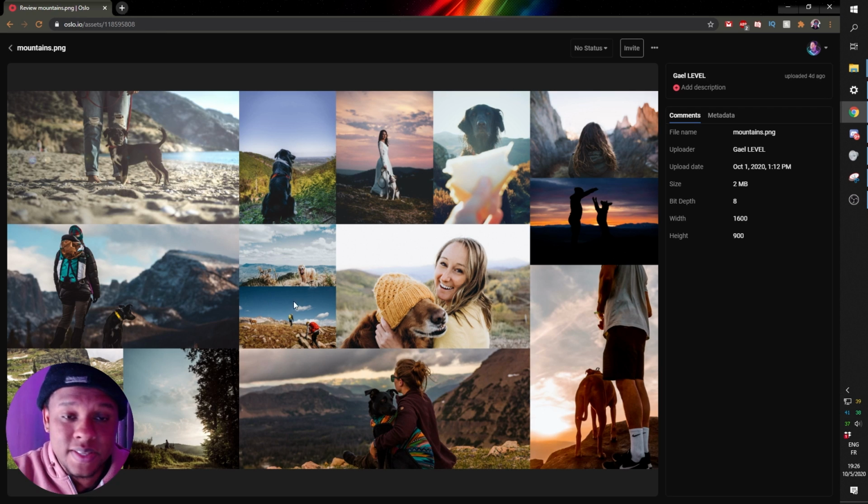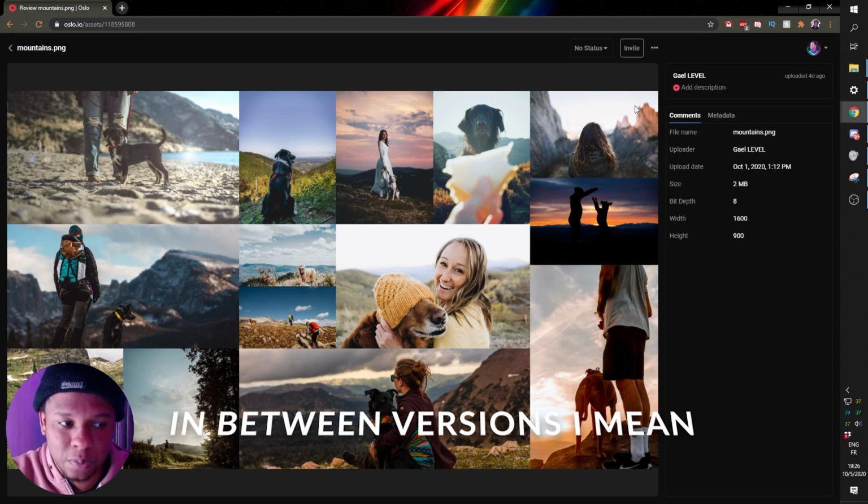You can have them send you a version, you can put the commentary there, they can click resolve and nothing gets lost. Everything is cloud-based and there's no downloading necessary, basically. Of course, you can download the files if you want to, but you don't need to technically.